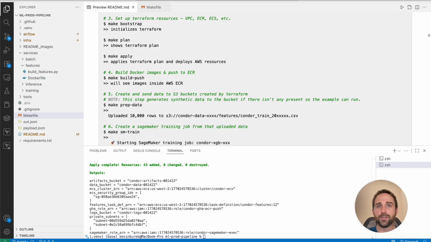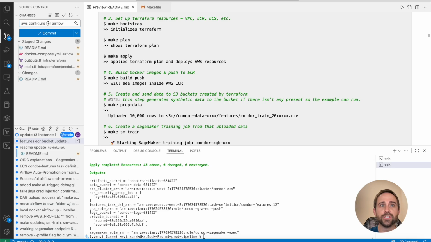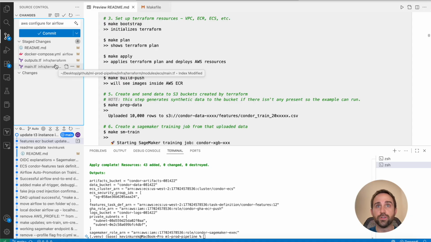The one thing that I want to show you slightly different than the last video is rather than running this make build push this time, I'm going to show you how we are automating this with the OpenID Connect with GitHub and AWS to make this, again, automatic. So for example, I have these commit changes. I wrote AWS configure for Airflow as the commit, right? So I have a couple READMEs. Let me add this change in here too. And I've got a couple items that I want to push to the repo.